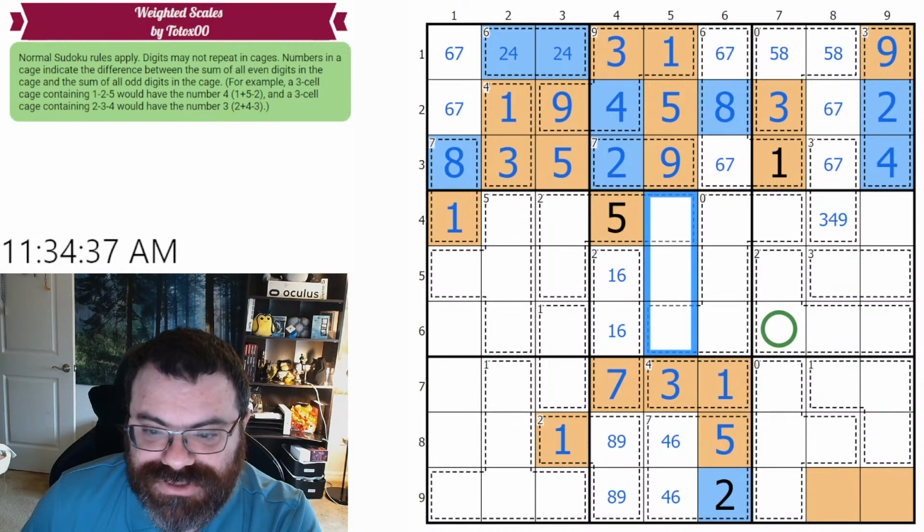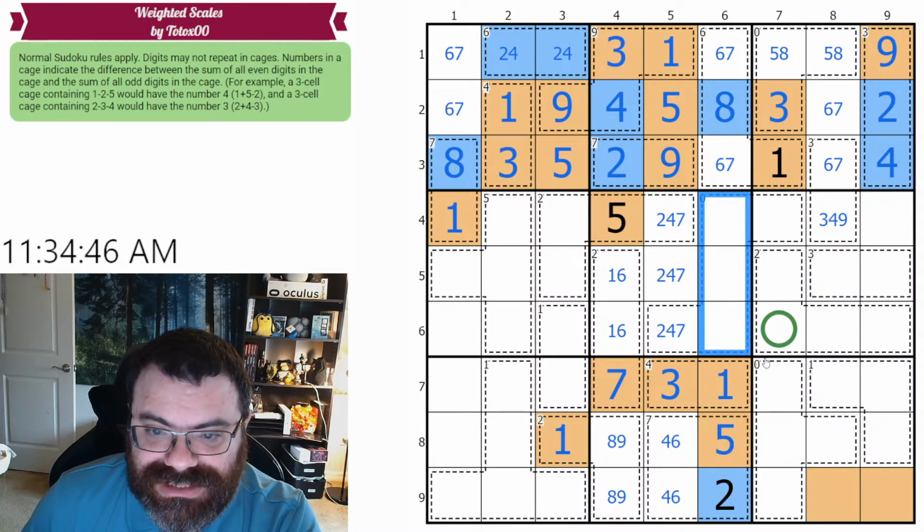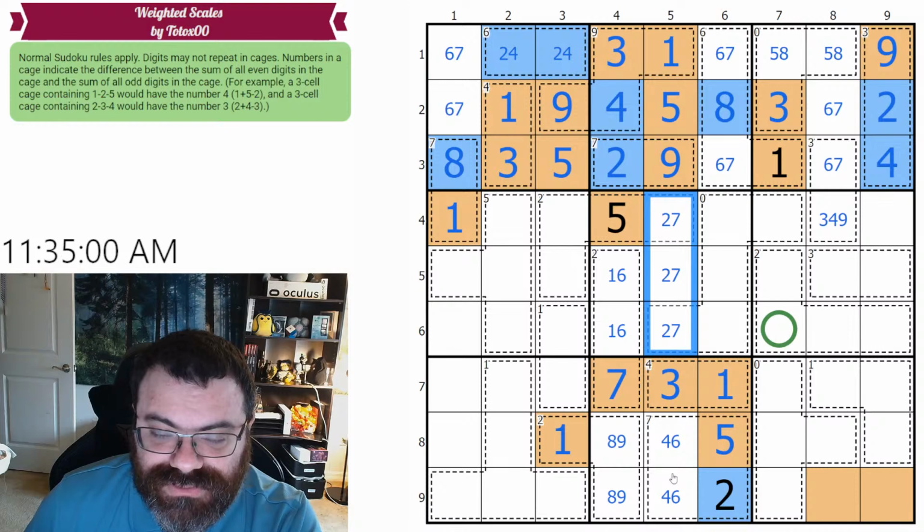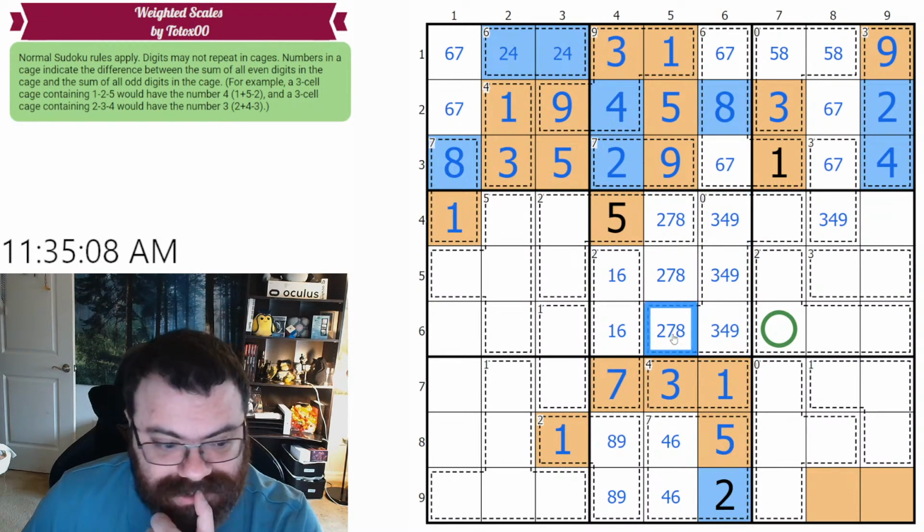Yeah, we got triples that we can pencil here. That's a good point. So this is 2, 4, 7, it looks like. And this is 3. Hold on. This isn't 4. What did I miss? 2, 7, 8. This is 3, 4, and 9. Okay.